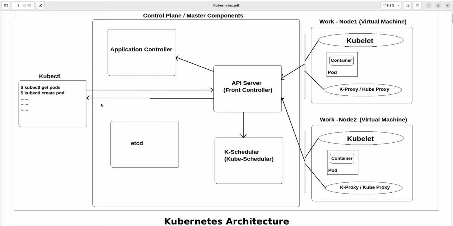Kubectl is nothing but a client, and this client can be used to interact with Kubernetes, to connect with the Kubernetes cluster. The second component is the control plane or master component. What exactly does the control plane or master component do?